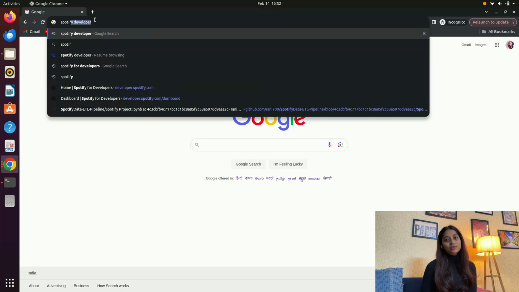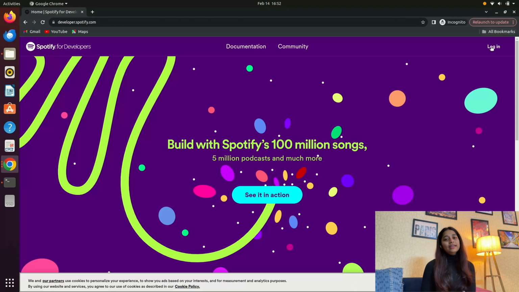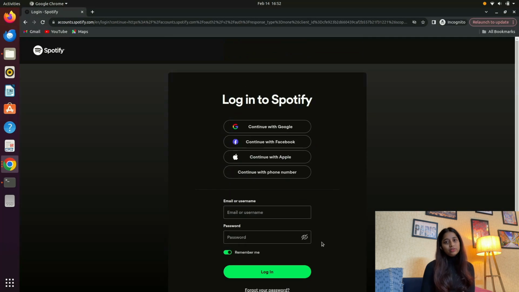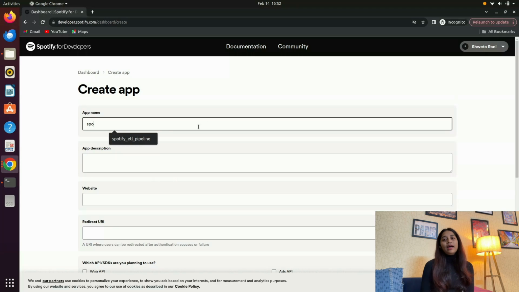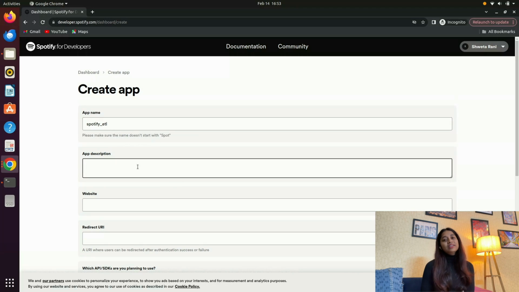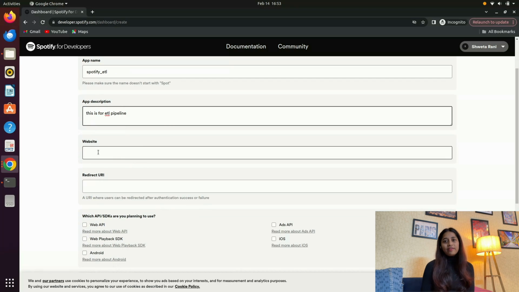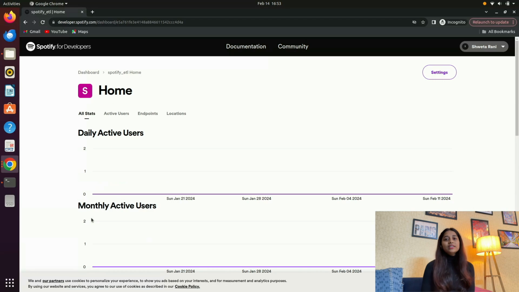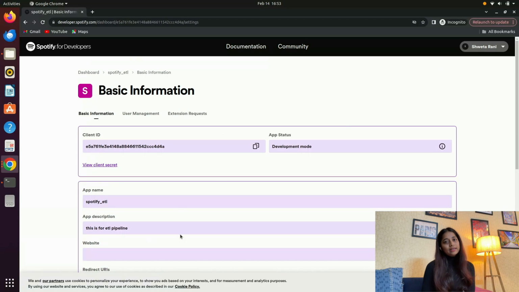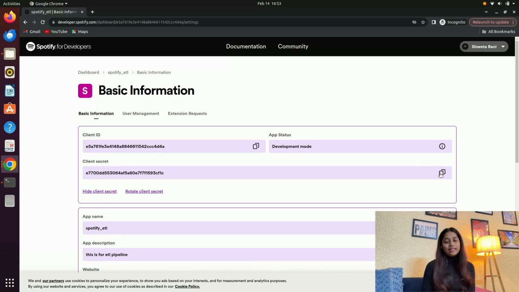So first, go to the Spotify developer website and then sign in. But if you don't have an account, you can sign up. Then go to the dashboard, create an app, and then fill in the app name and redirect URI. The other options are optional. And then check the web API and terms and conditions, and then save it. After that, go to settings, and there you will get your client ID and client secret. Save it because we will use it further.